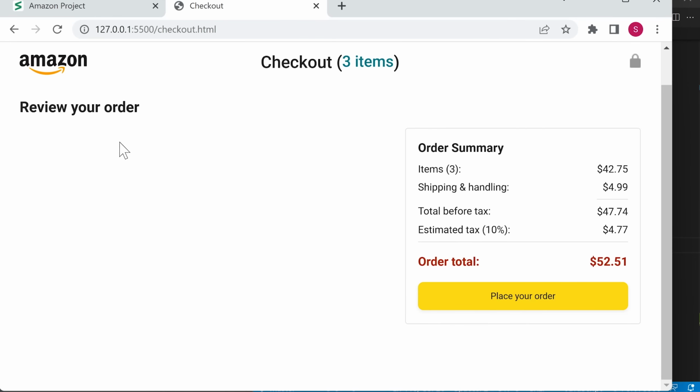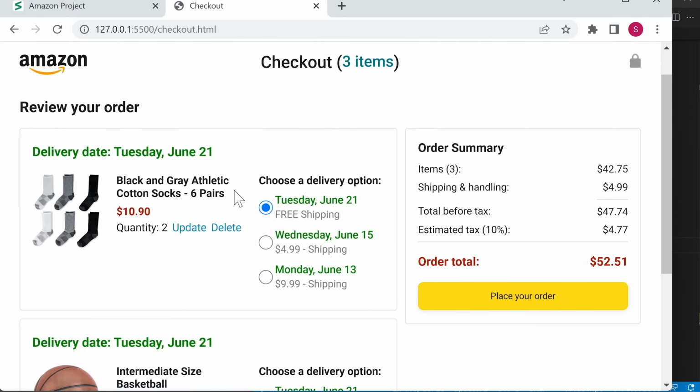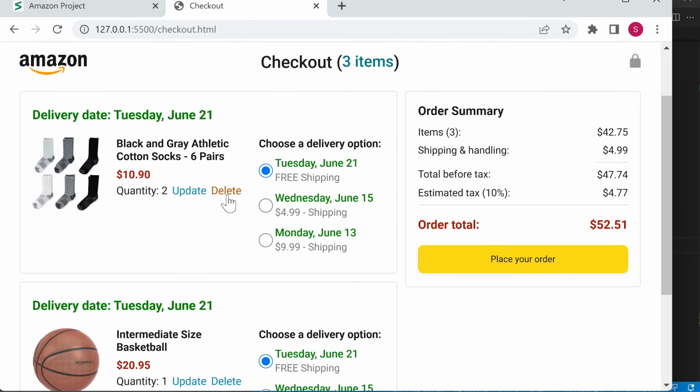So that's it. Now let's refresh to bring the products back, and that's how we make the delete link interactive and remove the products from the cart as well as from the page.